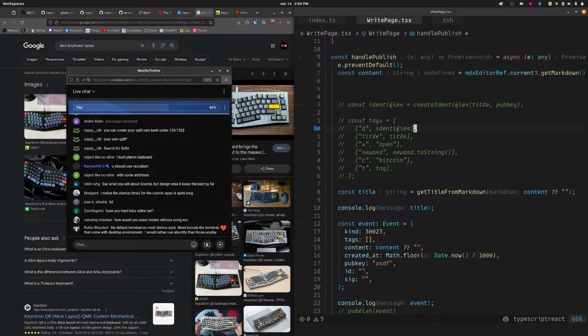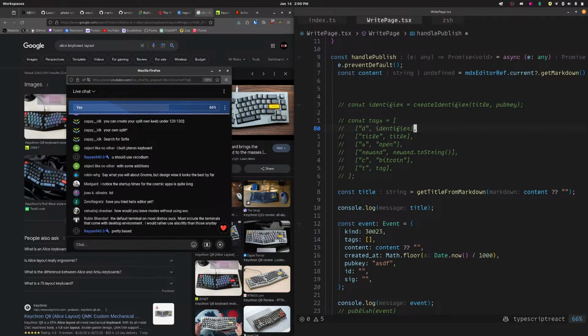Yeah, I think GNOME looks fine. I don't have any issues with it really. The Cosmic apps taking long to start up is not their problem. It's the fact that they're not even in alpha yet, so they're not optimized at all for anything. You know what I mean? So it's fine.